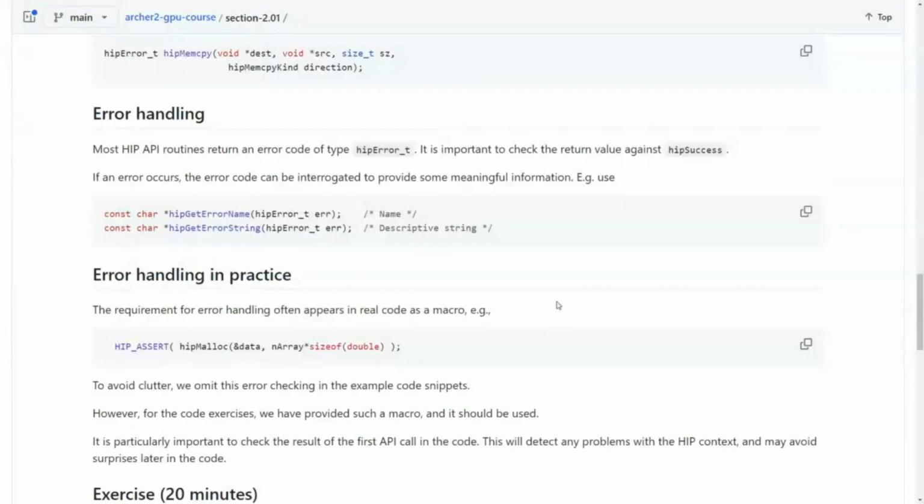To avoid clutter, we omit error checking in the example code snippets we provide in the text, but in the example files, they are included. Remember, because you're doing this across two different devices, it's really important to check these errors as you go, the same as you'll often be advised to do with MPI calls.